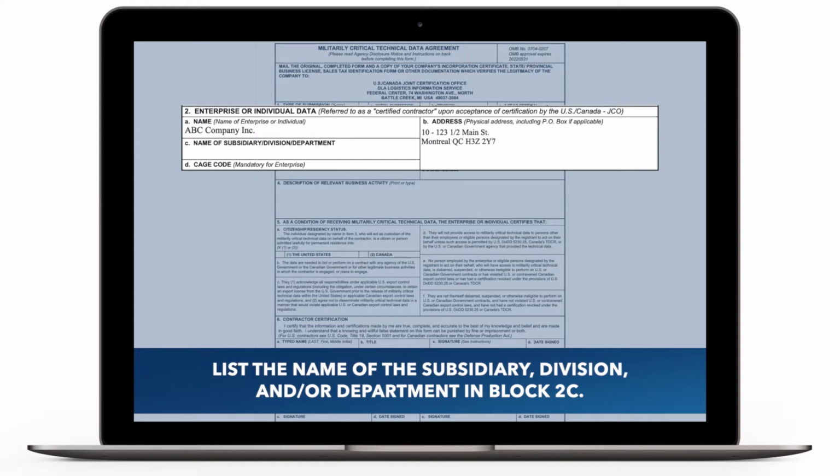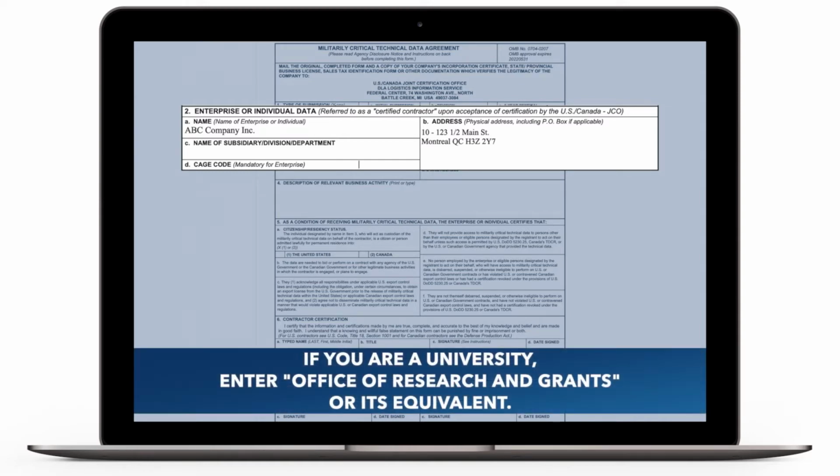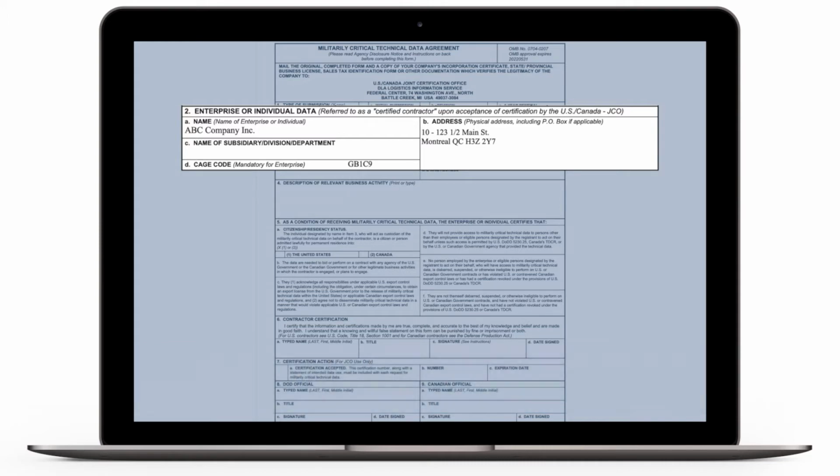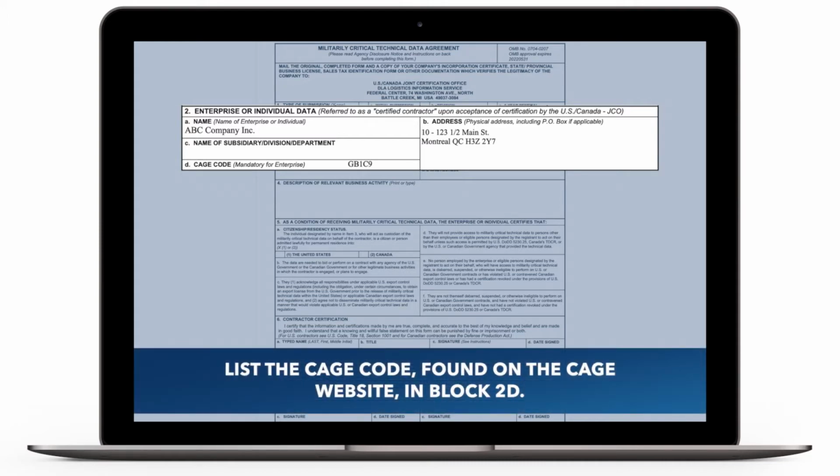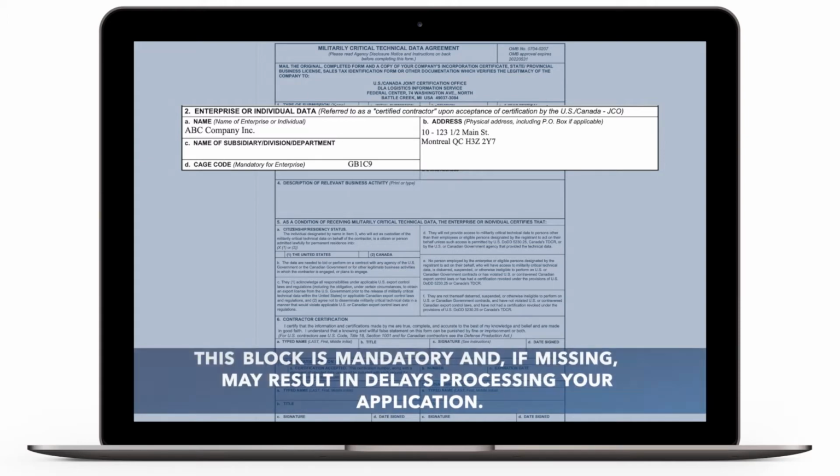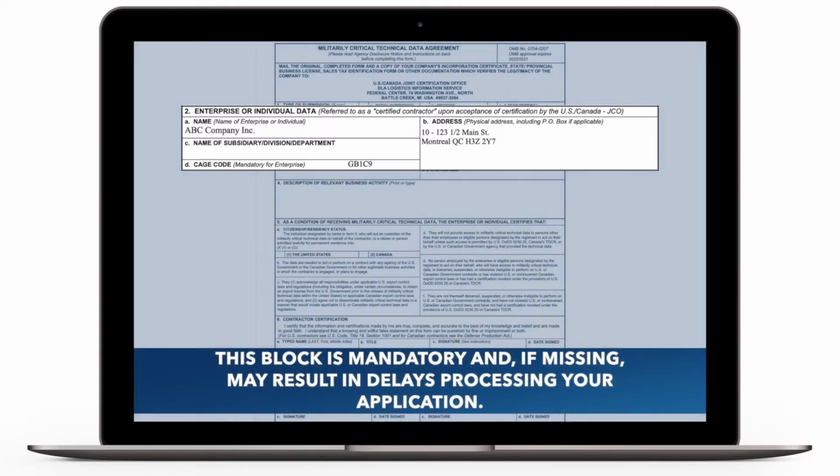If you are a university, college, or other higher learning institution, you must enter Office of Research and Grants, or the name of the office that is its equivalent. In Block 2D, you must enter your cage code as found on the cage website. Failure to do so may result in a delay processing your application.